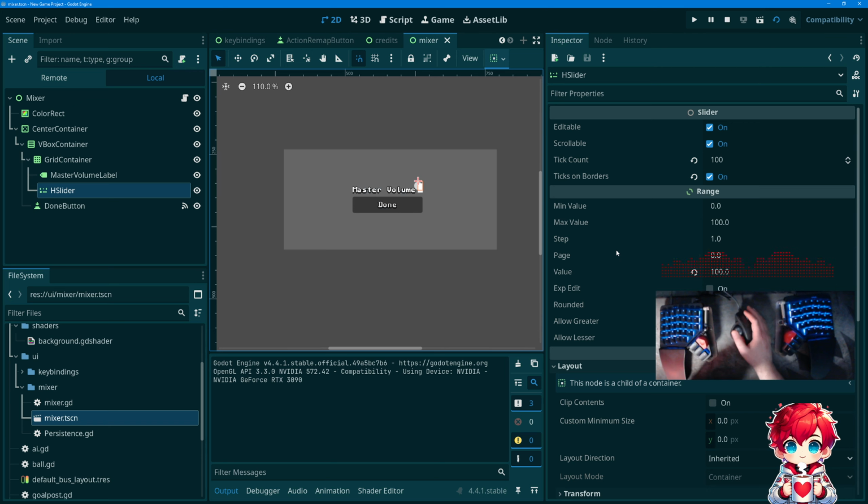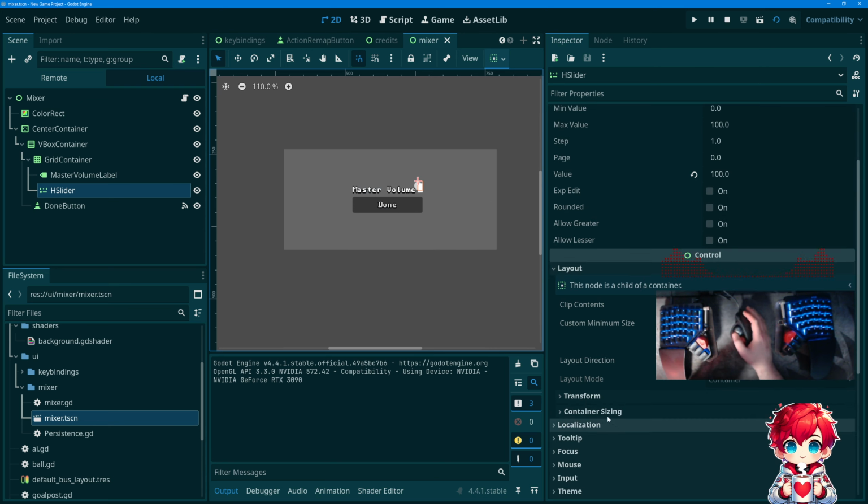So anyway, I was thinking this slider will be like a percentage, right? Because that's typically what you do for audio levels for games.